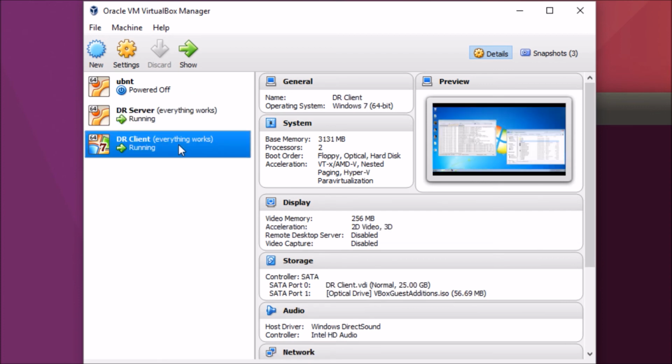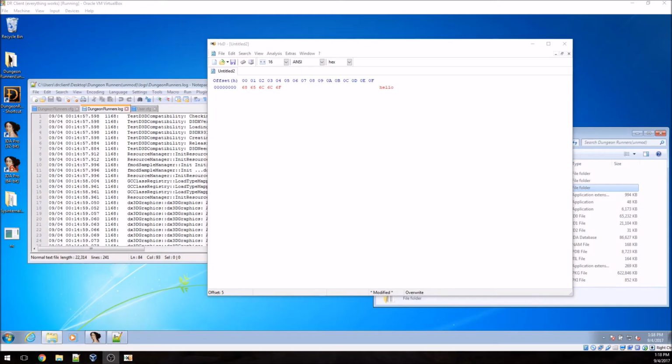So the VMs definitely aren't a requirement. It's going to be a hassle to set up a Windows VM, for example. You can just run everything on your local machine if you run Windows, so both the client and the server will run there. So don't stress over the VMs if that's going to be an issue, but it just makes it a little bit easier for me.